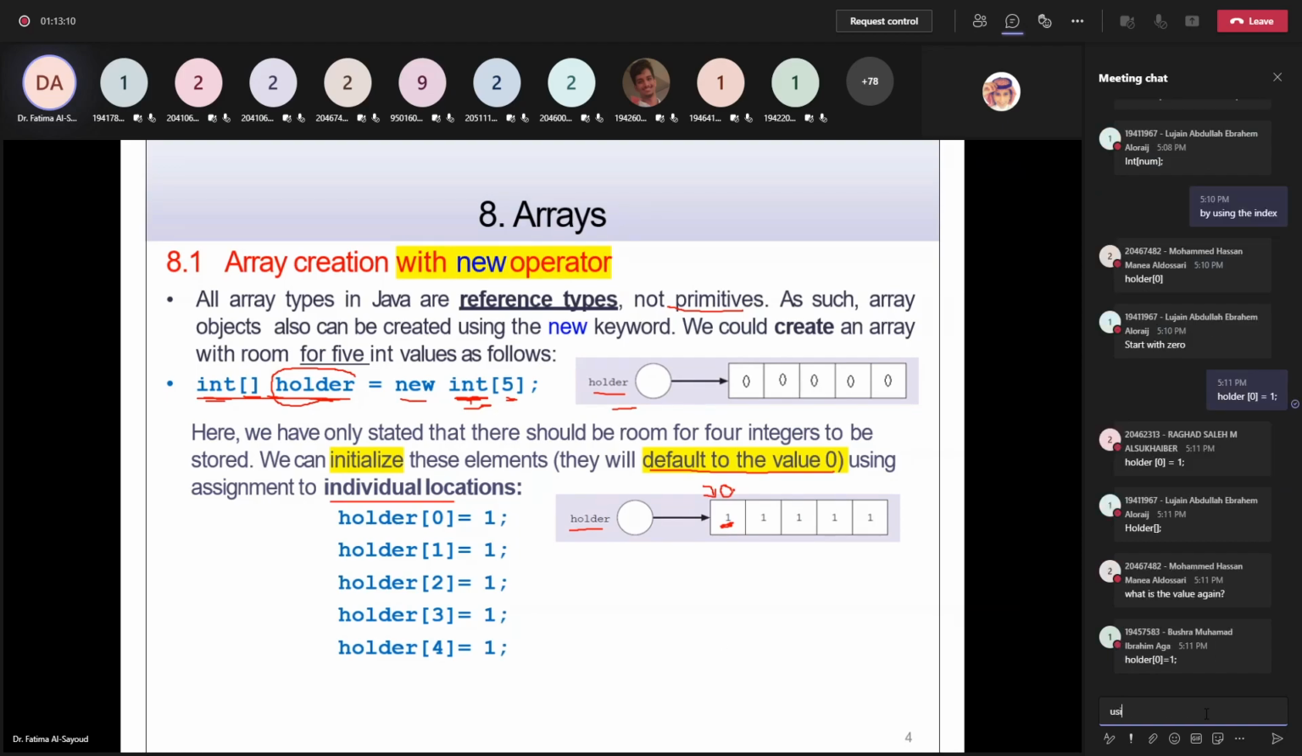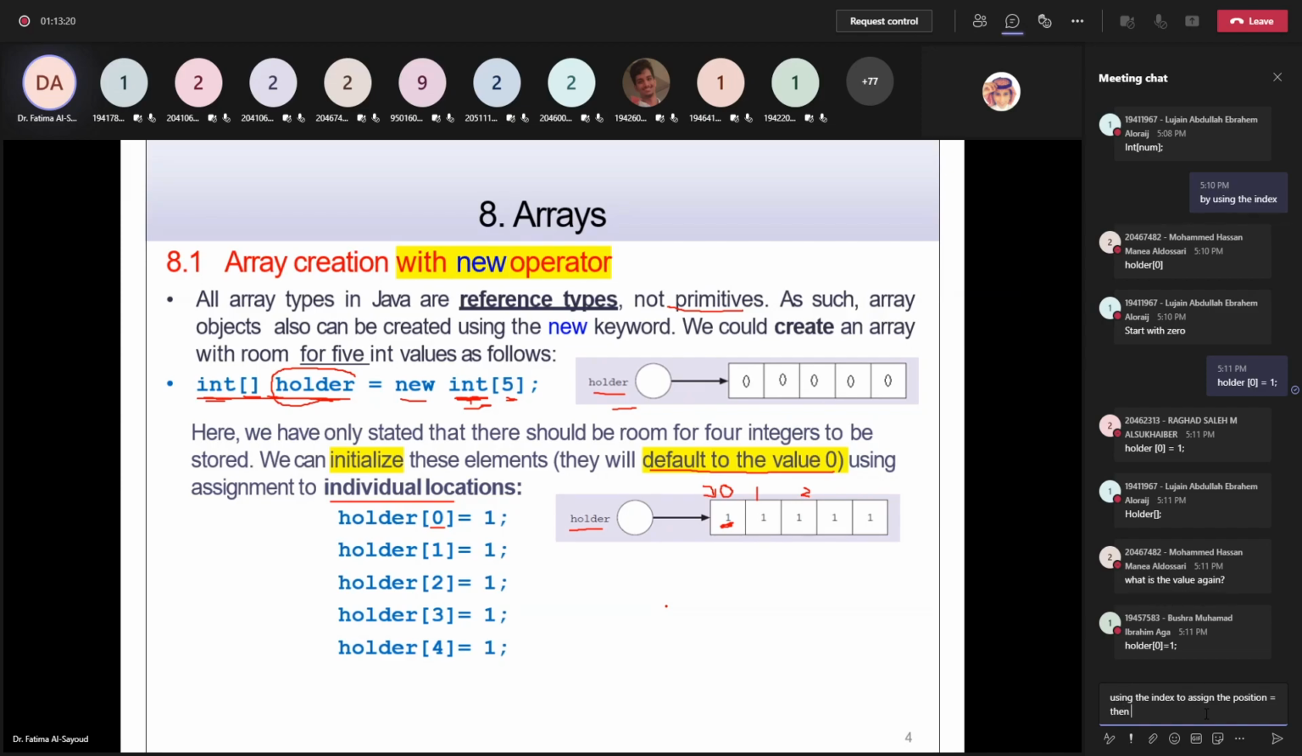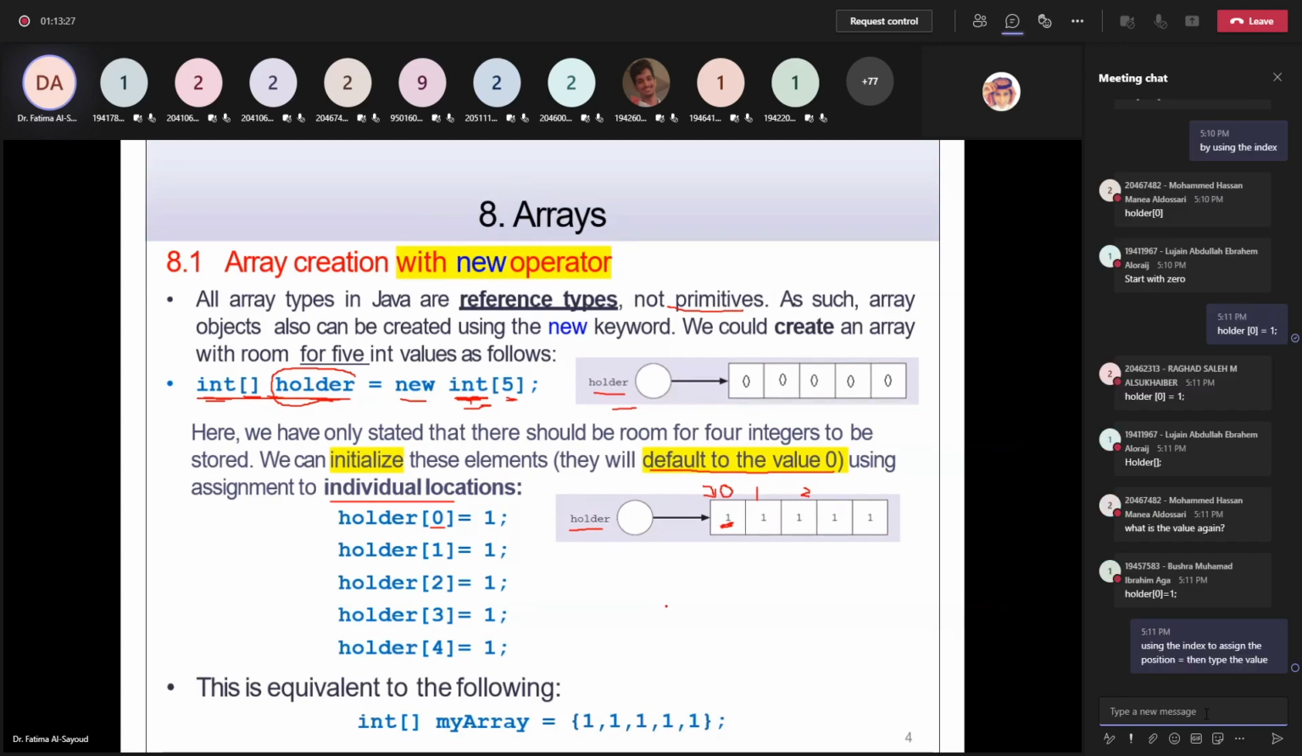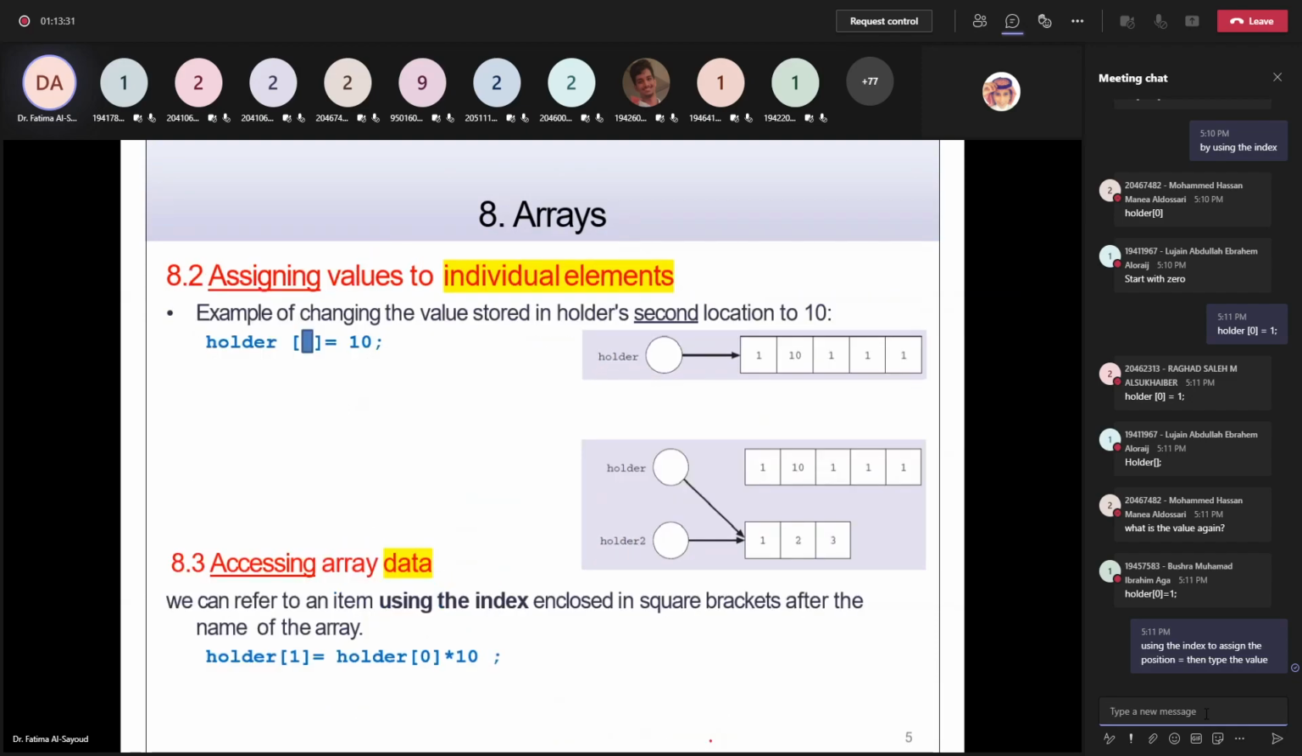Thank you, Raqad. So the holder for the first index, 0, is going to be 1. Then for 1 it is going to be 1. For 2 it is going to be 1. So on and so forth. Good? This is equivalent. Either you go one by one or you just assign the whole thing at once.